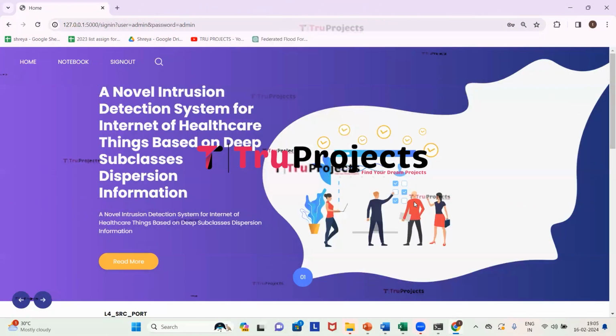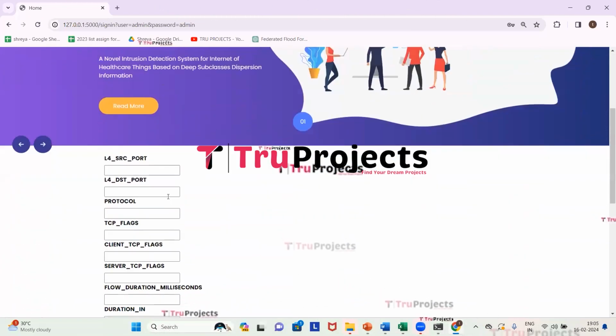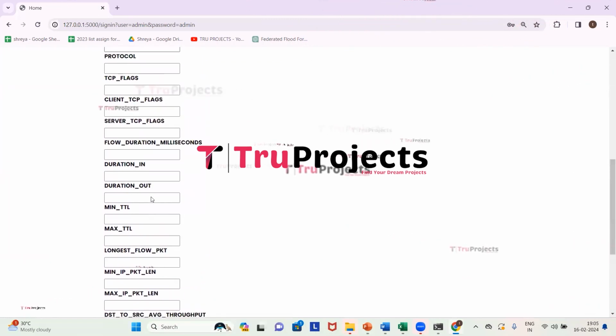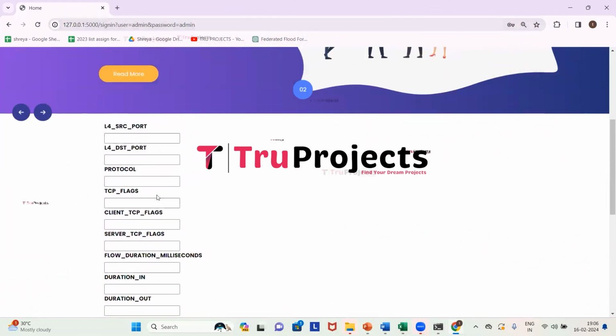I have logged in successfully and I'm redirected to the prediction page where I need to enter all these parameters. Based on the given parameters, I will get the prediction. Before entering the parameters, we will understand them.